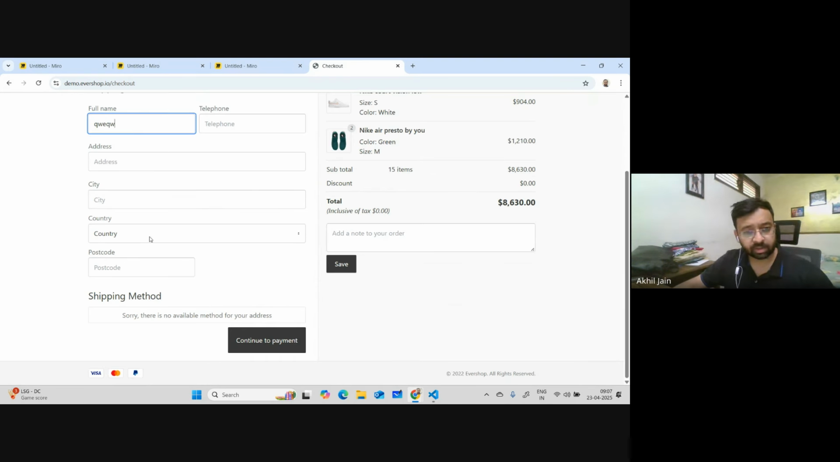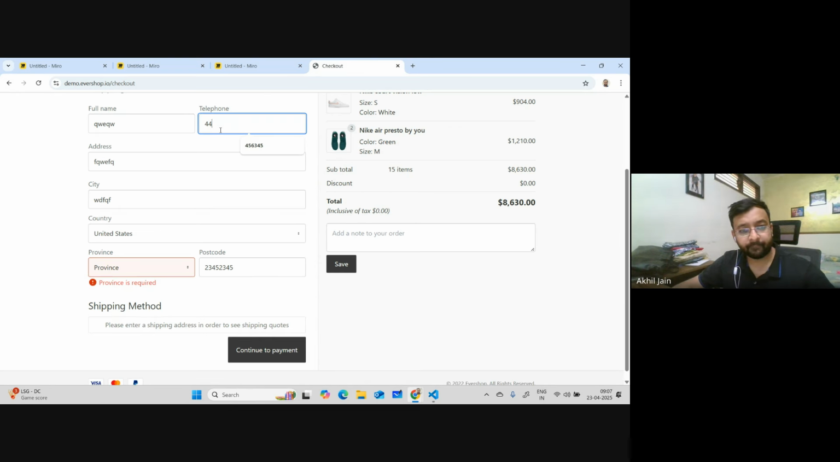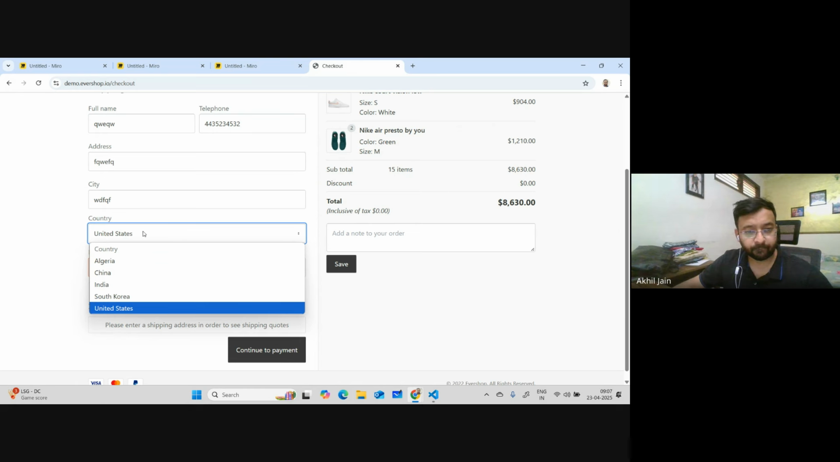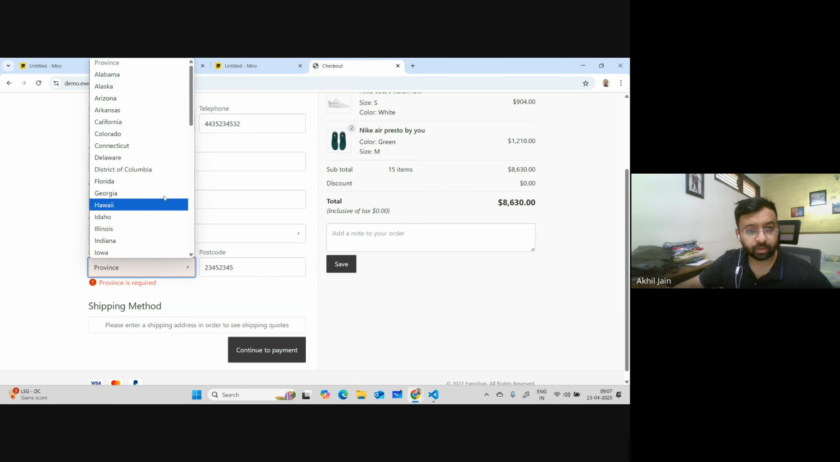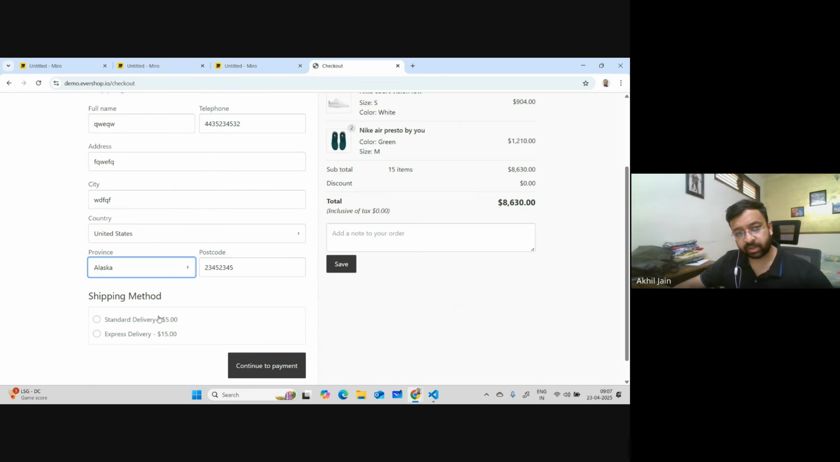Let's do this. India, not India, let's say United States, province. Let's fill something here. Continue to payment. Telephone number. Okay, province I have to select Alaska and continue. And you can see that once I did this, there's a shipping method involved, but it's the same page. No difference. If I change this, what happens?